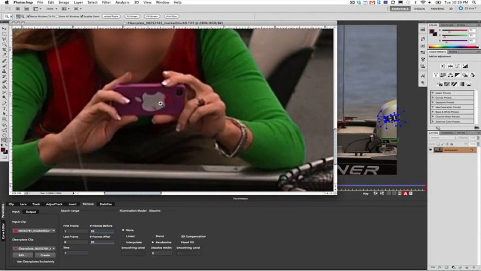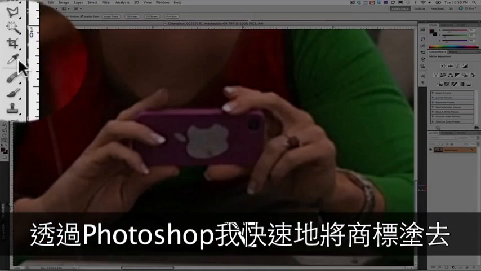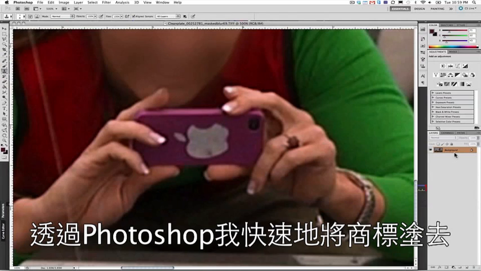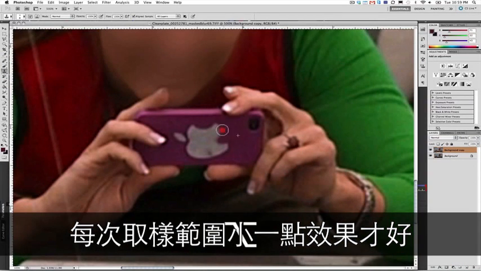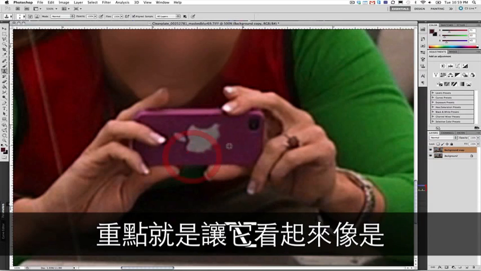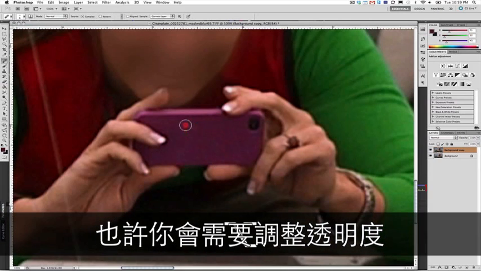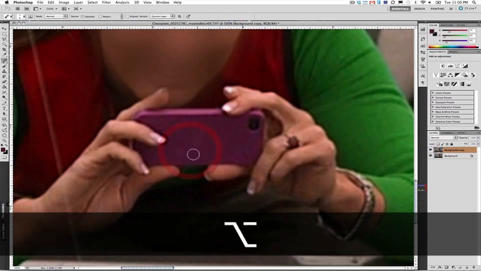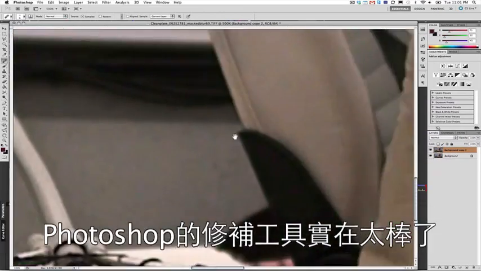Okay, let's zoom in. Using a Wacom tablet and the clone and heal tools in Photoshop, I quickly paint out the logos that I need removed from this shot. I use lots of small samples in order to get better results. The trick is, you don't want it to look cloned, you want it to look as if the logo was never there. You may have to work with varying opacities in order to get good results. I cannot stress enough how awesome the Heal tool is in Adobe Photoshop.